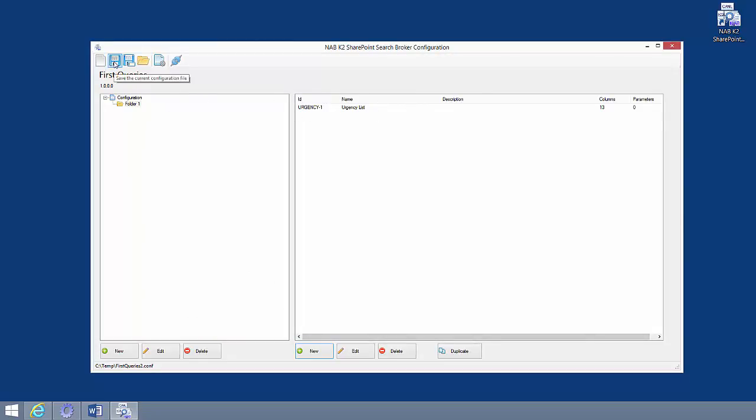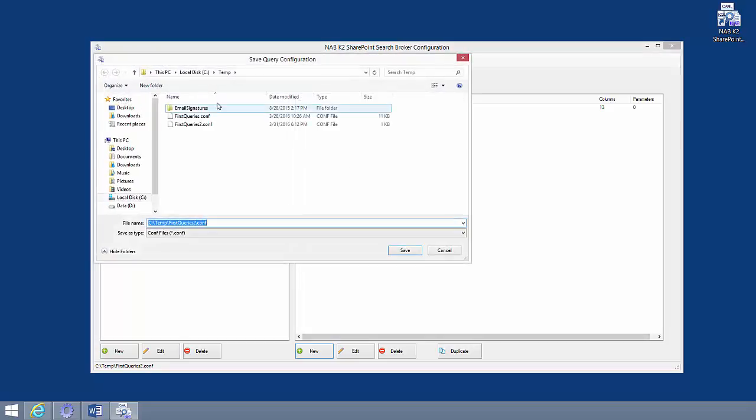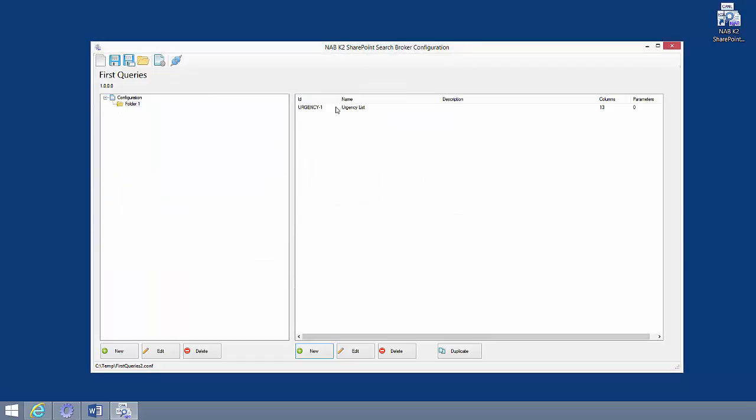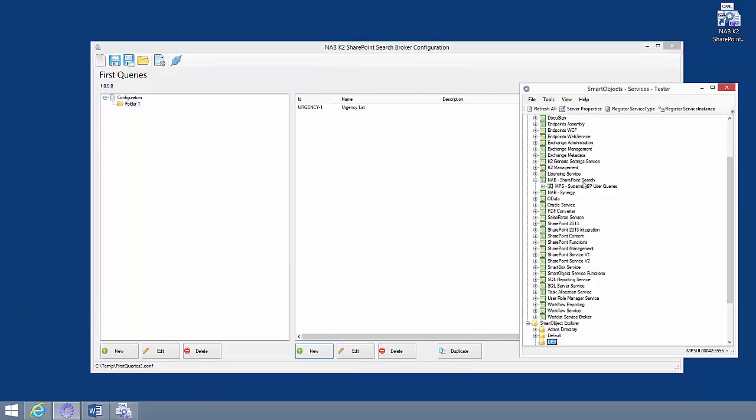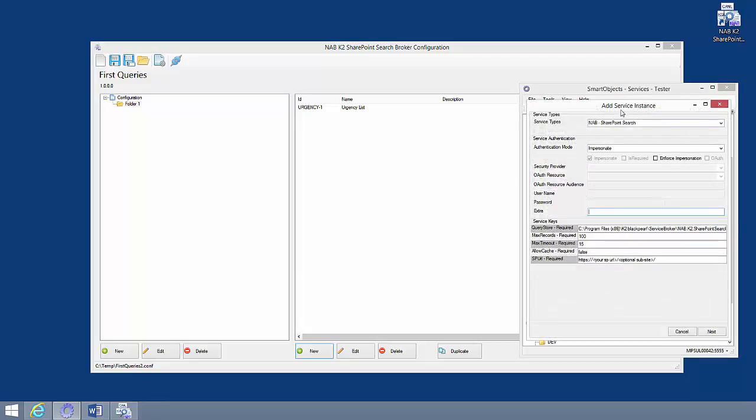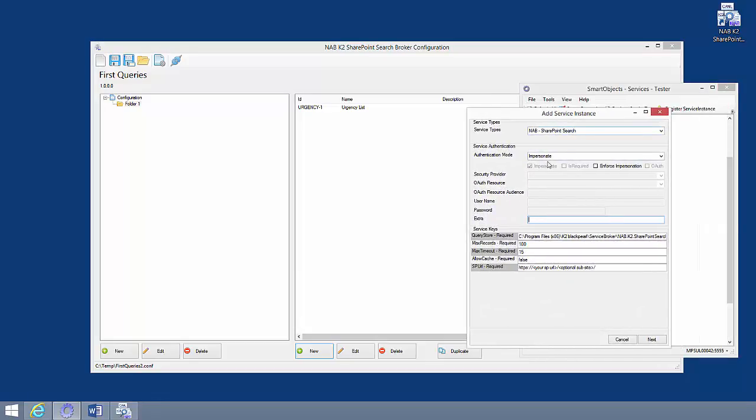So I'm just going to go ahead and save my configuration file. I'm going to give this a first name. You can see I've clearly been practicing my first queries. So I'm just going to overwrite this existing file with this one. Okay, so I've got myself a configuration file. My next step, since I've already registered the service broker, is I'm going to go ahead and register myself a service instance. So using K2 Smart Object Tester, as many of you are familiar with, I'm just going to go ahead and create myself a service instance.